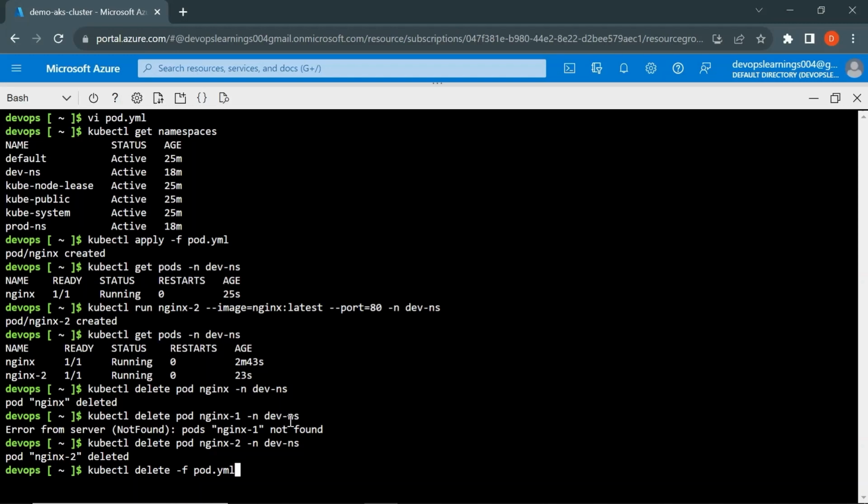That's it from this video, guys. In the next video, we'll see how to create a load balancer on top of these pods and how we can access the application running inside the pods using the load balancer.